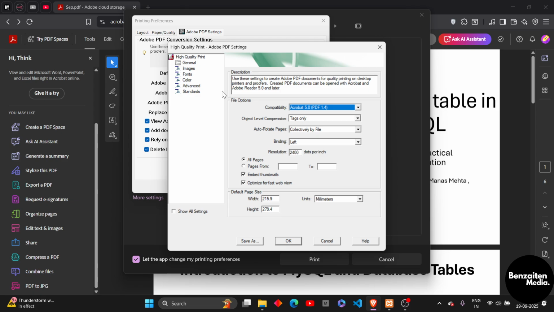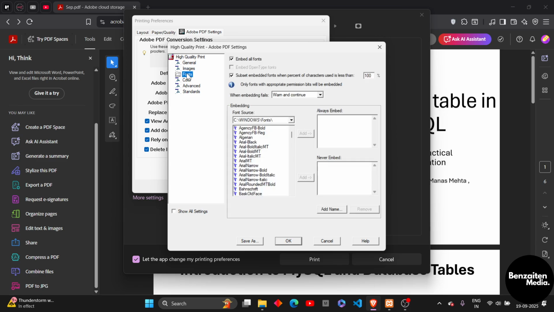And if you see embed fonts, click on this fonts to embed your fonts, and here at the top, as you can see, the embed all fonts has been checked. So this is how you can embed your fonts in Adobe Acrobat.